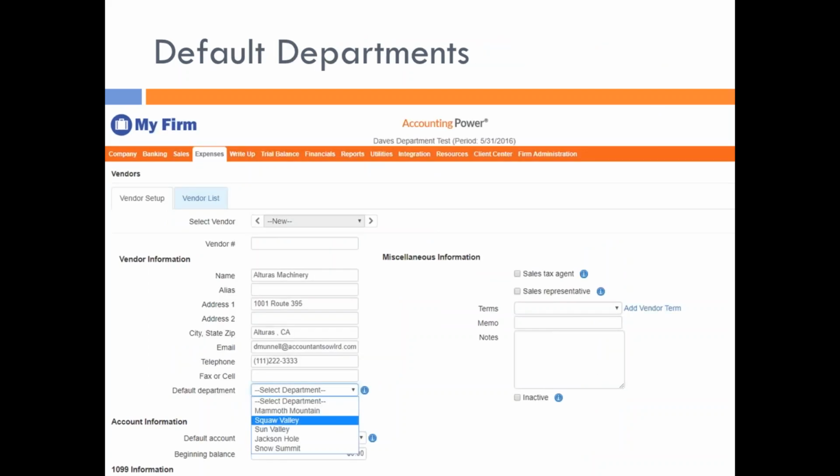One other thing is if you see that for a particular vendor, you know that this one is always tied to a particular department, you can set in a default department, and that way when that vendor transaction is done, it's always automatically there. So in this case, I'm saying all tourist machinery is the Squaw Valley department, and as soon as I do any transaction from all tourist machinery, it will make sure that it's Squaw Valley. Of course, when you're doing the transaction, you can change it if it needs to be changed, or you could allocate it if it needed to be allocated.